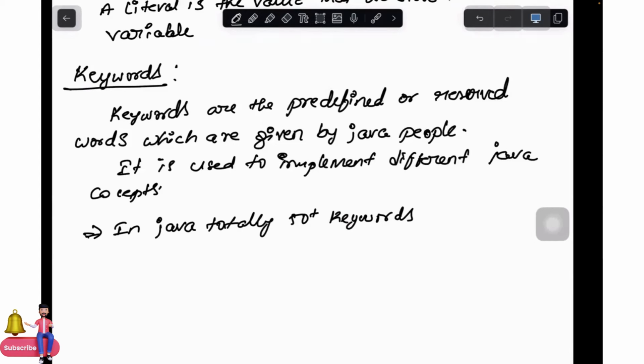But you just need to understand that there is a concept called keywords. They are nothing but predefined words which are already given by Java people, and each has a predefined meaning to the JVM. How many do we have? Totally 50 plus keywords. And remember one thing, all keywords in Java are case sensitive.